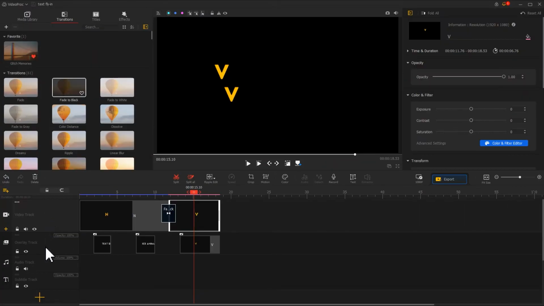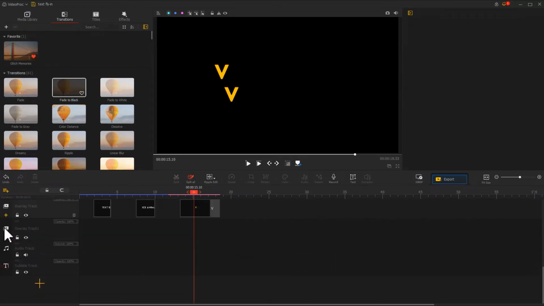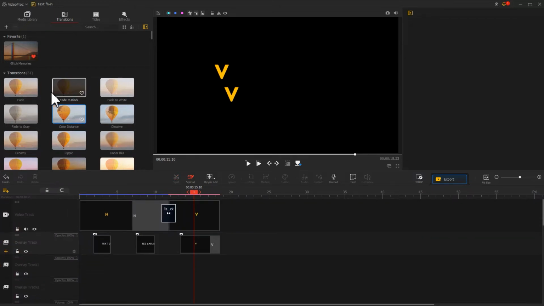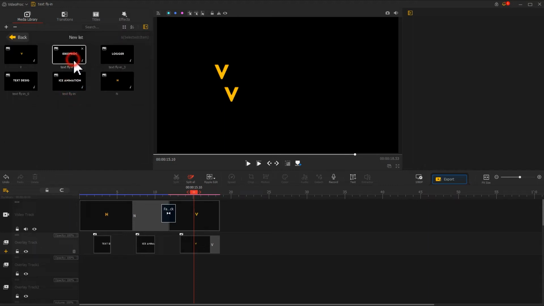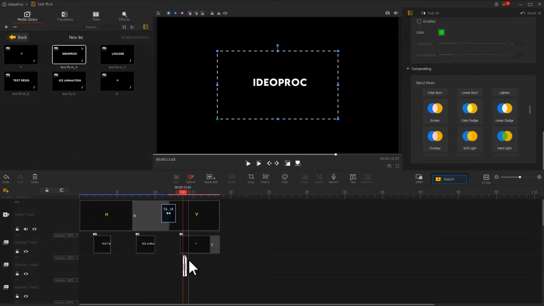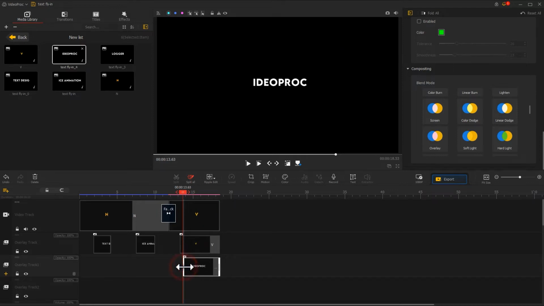Now find the plus icon in the far left of the overlay track and click on it to add two new tracks. Drag this text image to the timeline. Align its start position after the animation of the letter V.